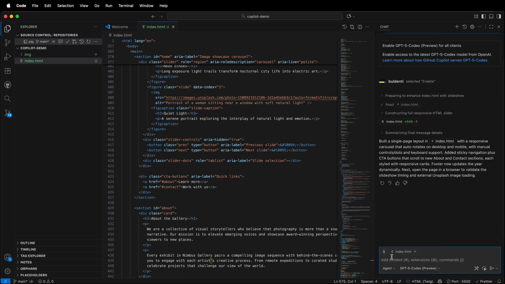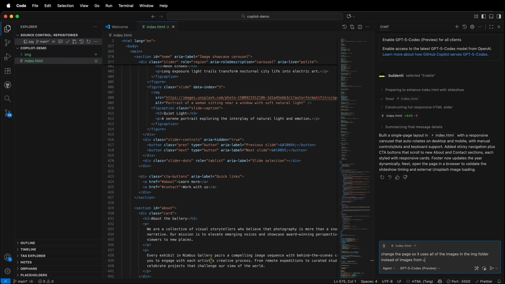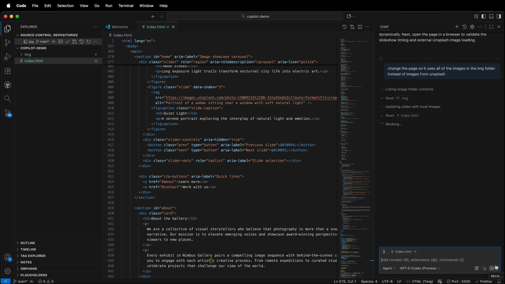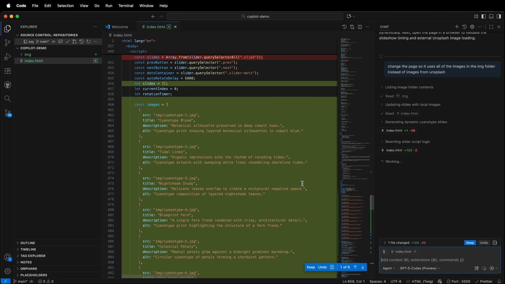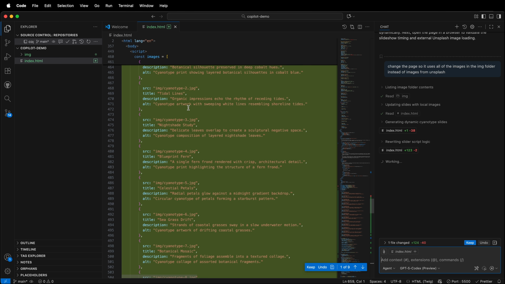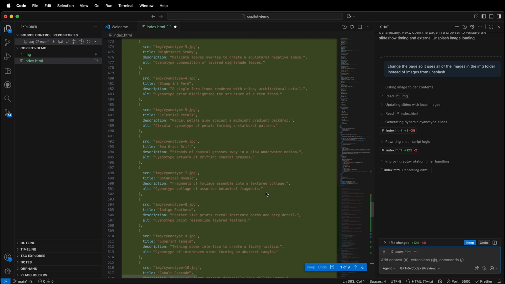I'll select Keep. So now I'm asking it to change the page so it uses all of the images in the IMG folder instead of the images from Unsplash. Now you can see that it subtracted the Unsplash images. Then it added 123 characters. In this case, it's added links to the actual cyanotype images. We can see that the descriptions and the alt tags are not accurate. You'll have to go in and add those yourself, but it is pretty close.